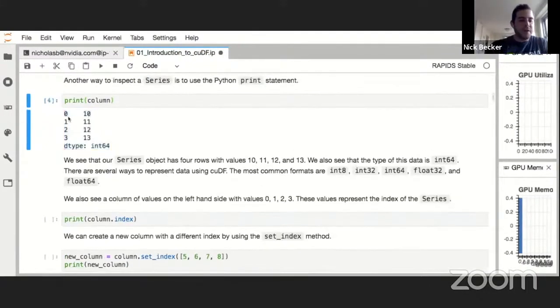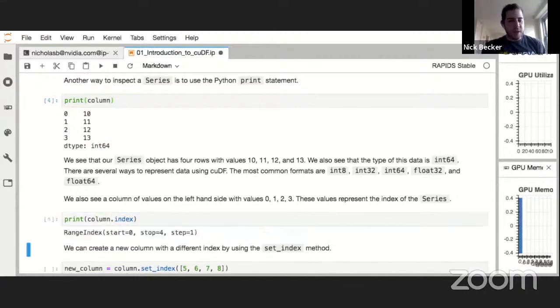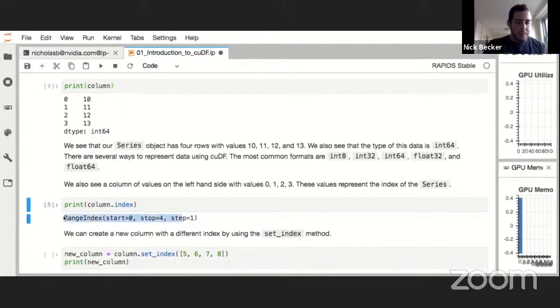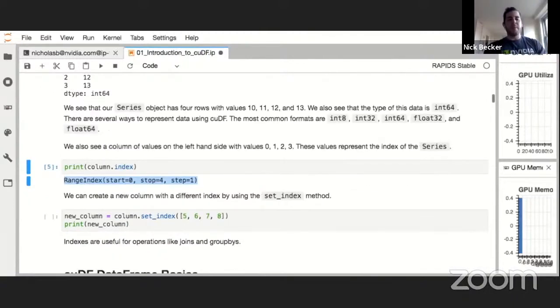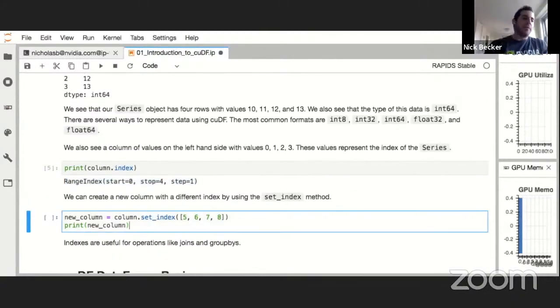We also might notice that this column is not just the values 10 through 13. We've got a 0, a 1, a 2. This is called the index. And we can see if we actually print this index, it's another data structure. In cuDF, like in pandas, series and data frames are indexed, and these indexes allow us to do things, whether it's manipulating data and filtering it, or any other complex task. We can use the indexes to interact with our data.